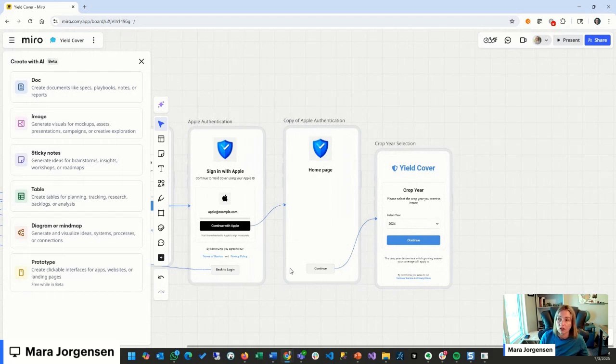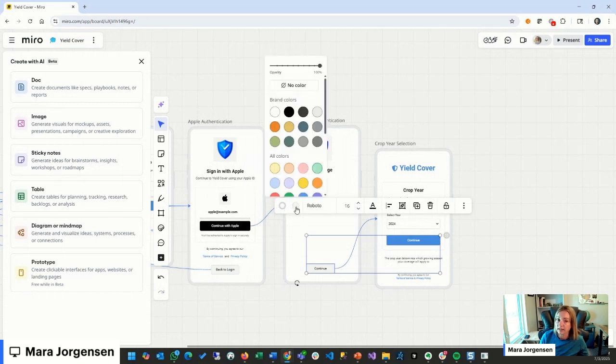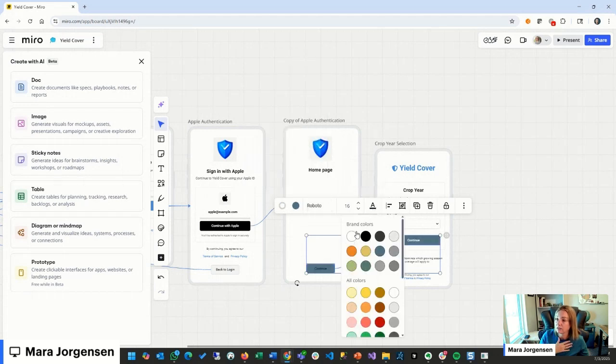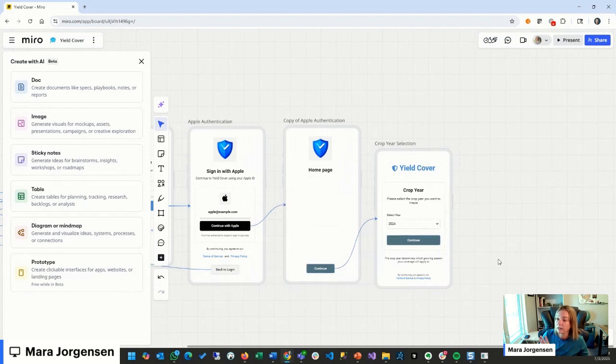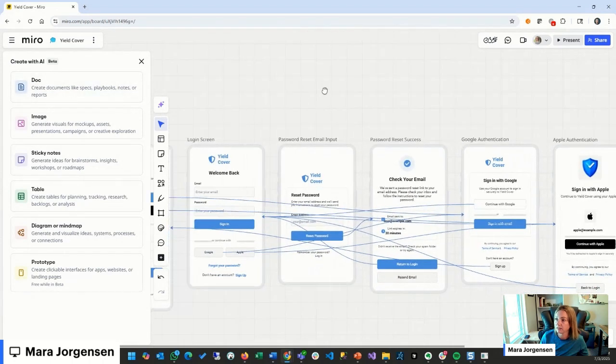I'm going to call out a couple of things before we move on. You can select multiple artifacts, select them all together, and then change their color. I just changed it to this dark blue. You could change their font, change it to white. You could do all of that pretty programmatically. And I'll show you a real example here in just a moment after we get done with this flow.